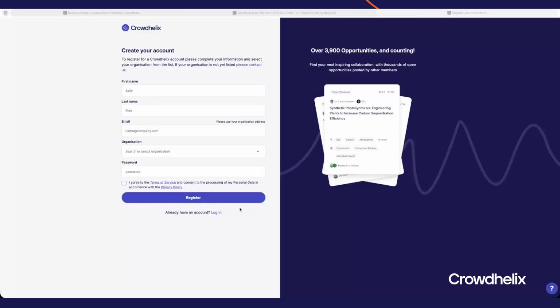To get started, come to the registration page, add your name, your email address, select your organization from the drop-down menu, make up a password, agree to the terms and conditions, and click register. An email will be sent to your institutional or business email address, and then you can sign in for the very first time.